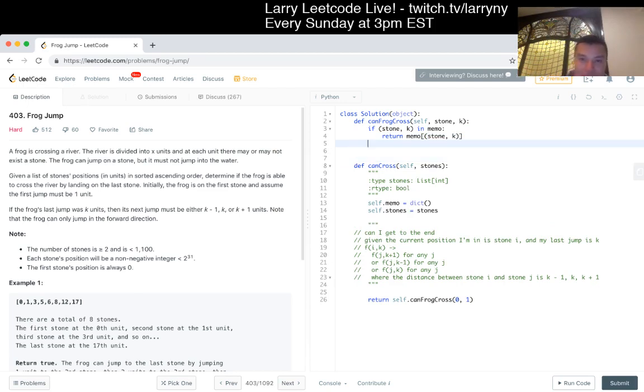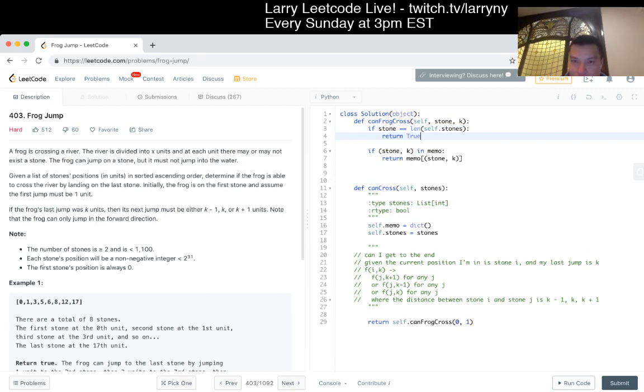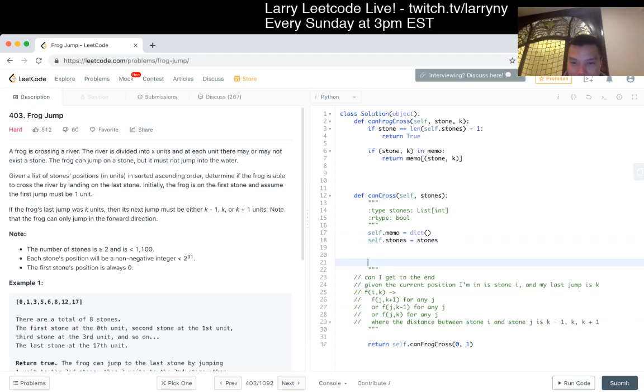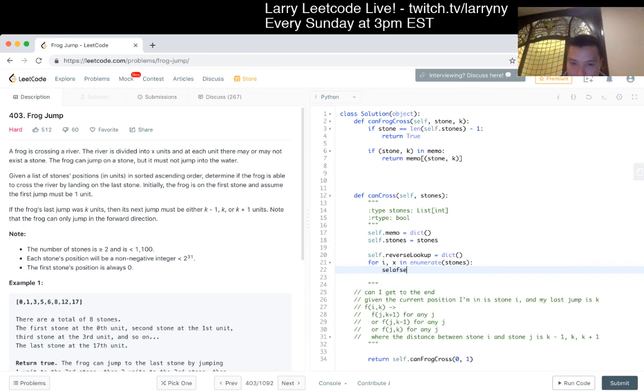Well, now we need the base case. If stone is equal to len of stones minus 1, maybe. Okay. And I'll go over the complexity later. What am I doing? Oh, I still need that lookup table. Whoops. Should not have deleted that part of the code. I think it's easy. Man, my typing has been dreadful today.